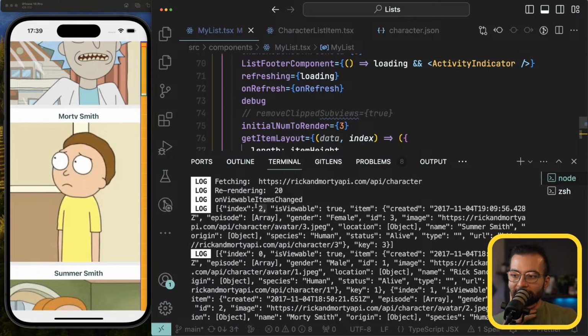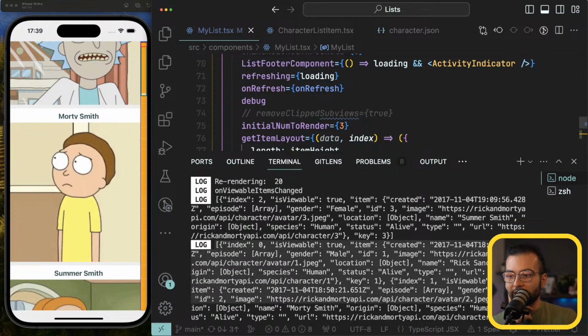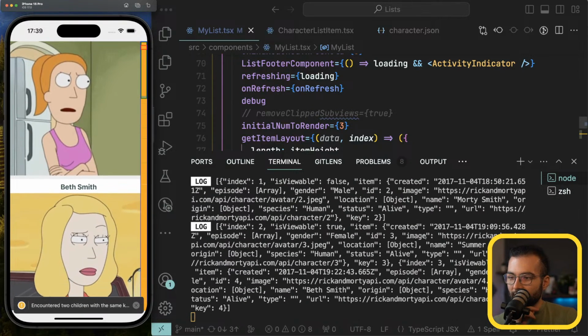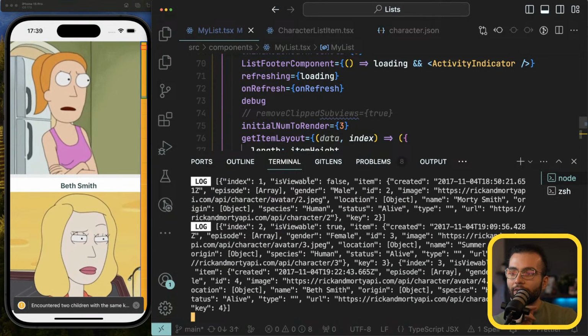For example, the item with index 2, which is Morty, became viewable. It has isViewable. You don't need the item, but for example, that's it. It also shows us which items are currently visible on the screen: index 0, index 1, and index 2. Now, as I scroll, we're going to see the indexes and information about the items that have changed their viewability.